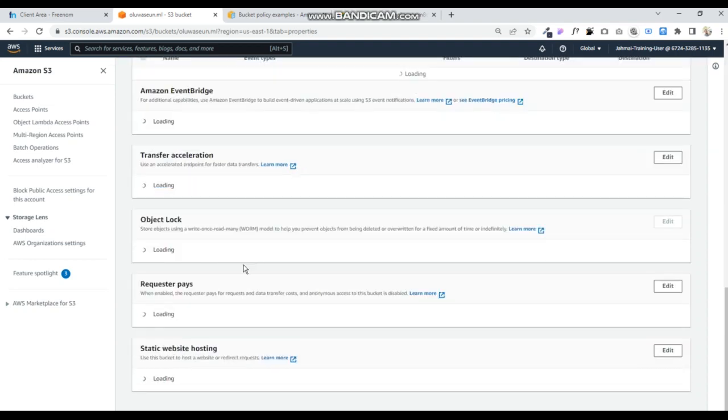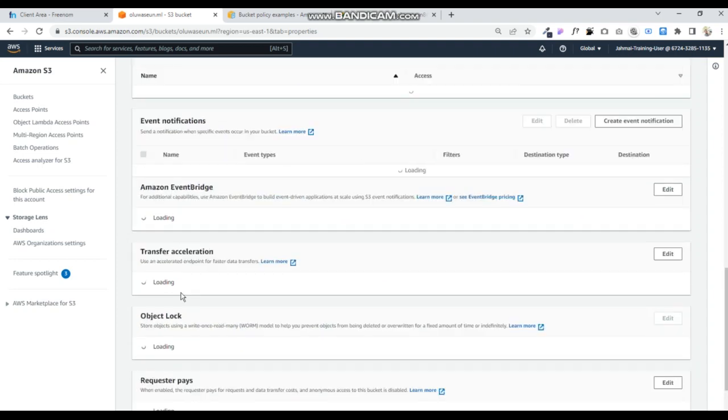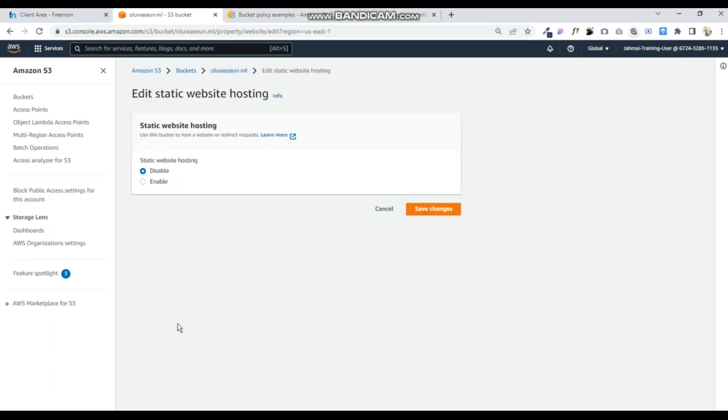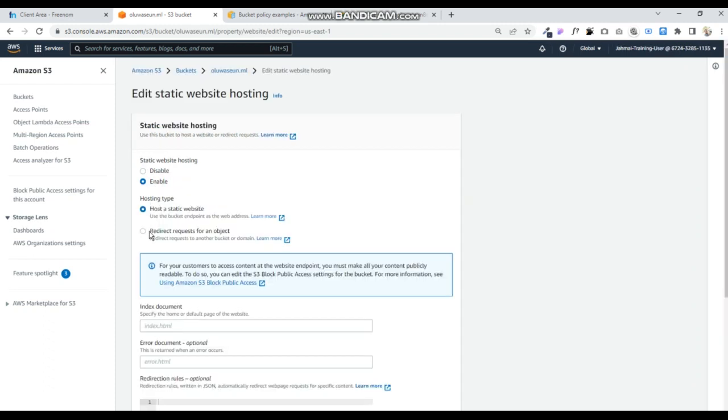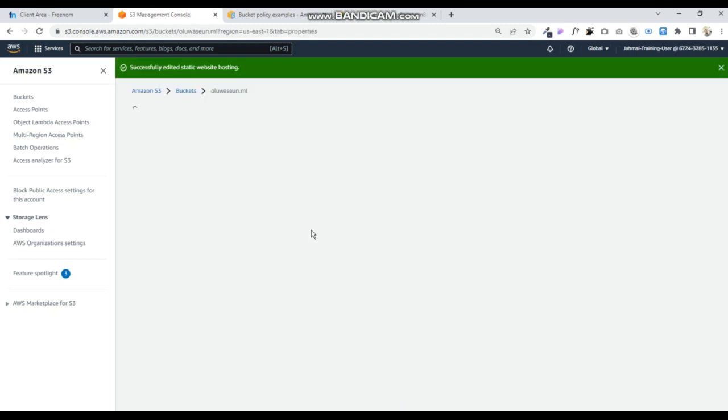Now the next thing is we're going to allow static website hosting. Okay, yeah. So we did this. Click on enable host a static website. The name of the HTML file I'll be uploading is des.html. This is optional, and so let's save changes.